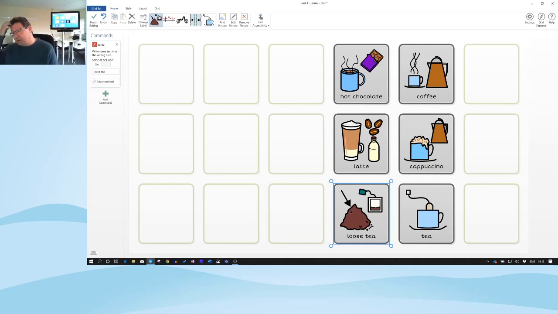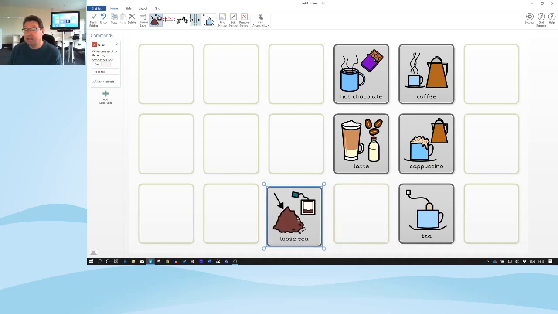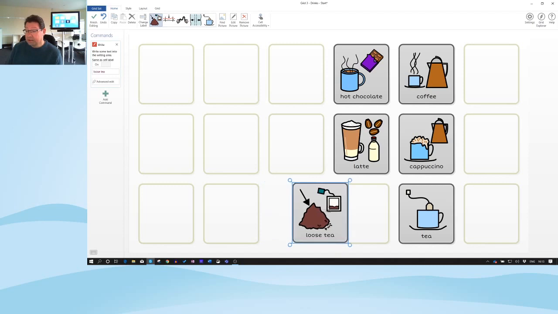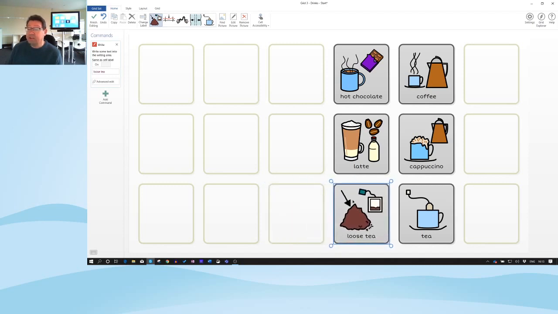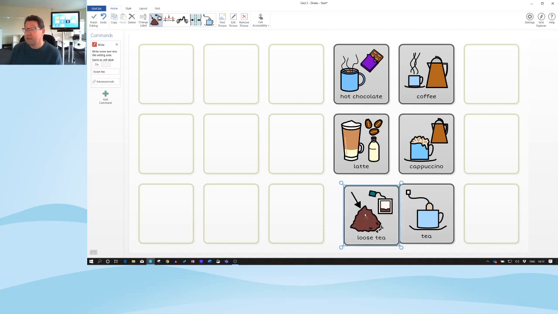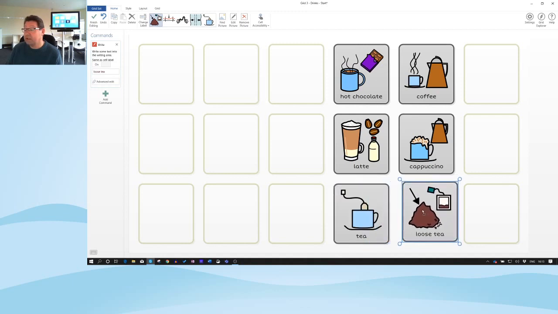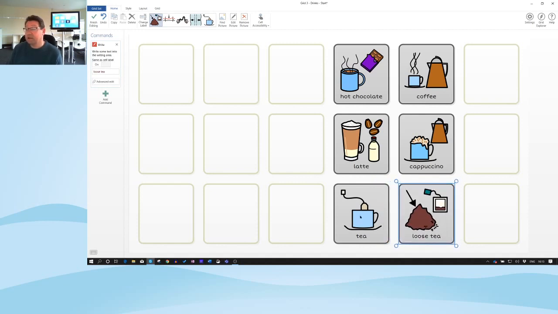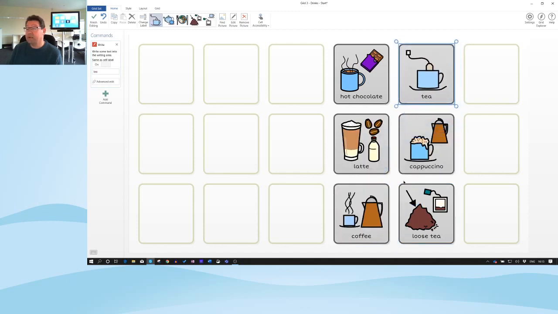Now, if we want to move any cells around the grid, it's just a case of click and drag, like so. So it's really intuitive. And if you want to swap the location of two cells, just drag one to the location of the other. So I'm going to swap loose tea and tea here. So click, drag, move it across to where tea was, and you'll see that they've swapped places. Equally, we could swap tea and coffee, like so.